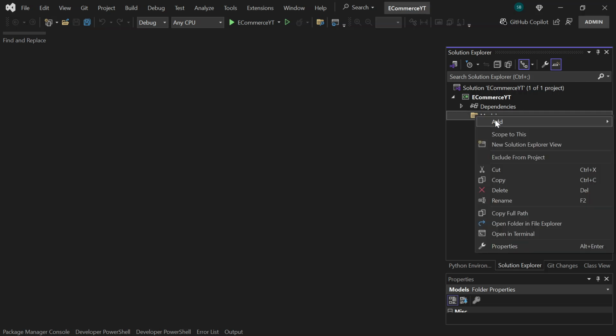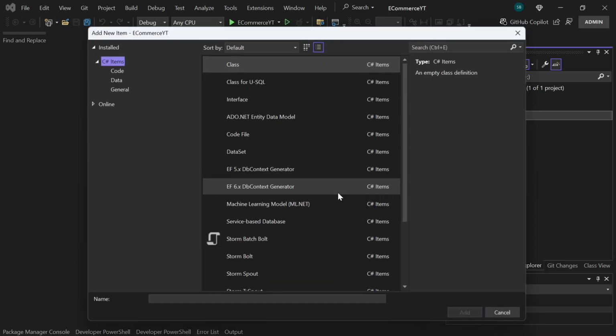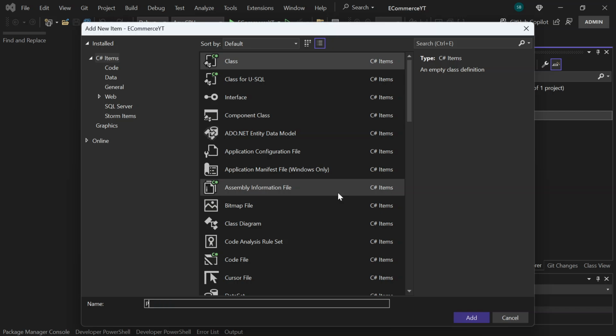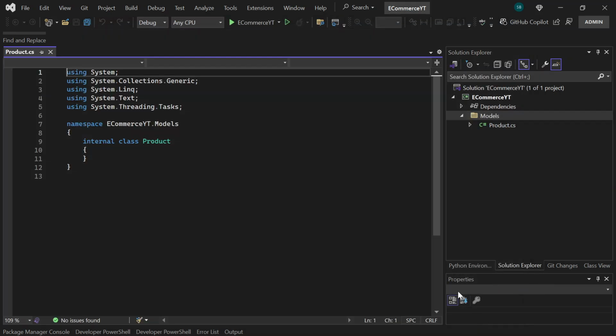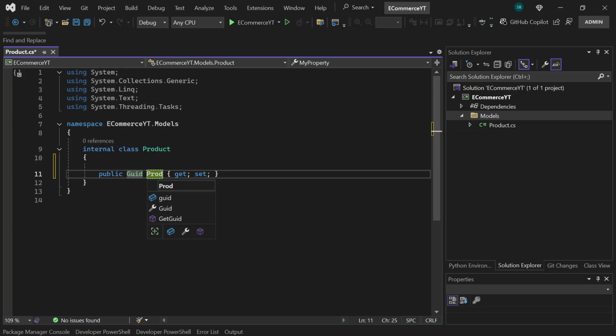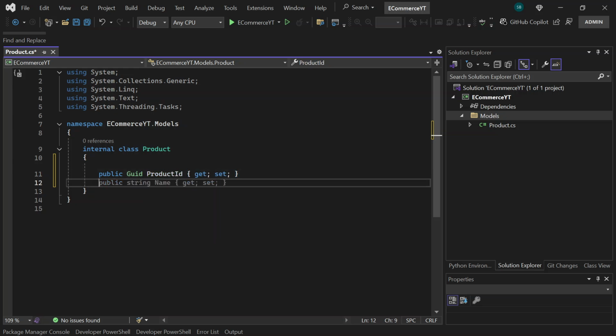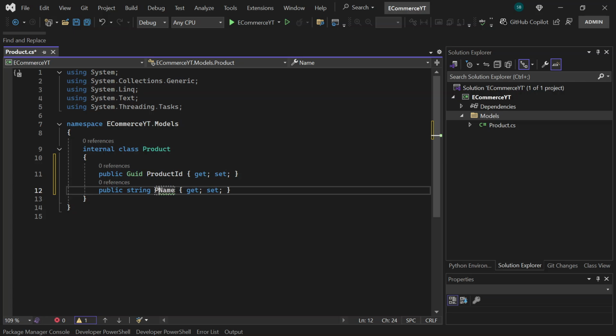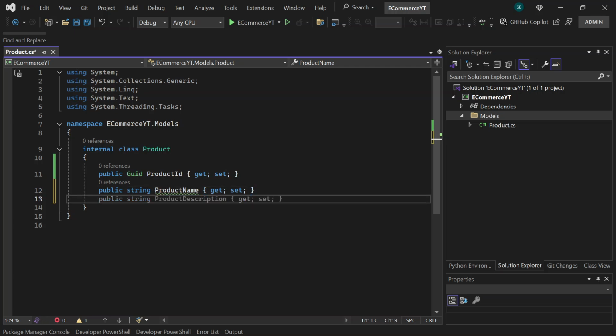Let's start with our most important classes. For example, as we were discussing, it will be the product, probably the initial class we can take up. So there is this product ID. Then there will be product name. Then there will be product description.